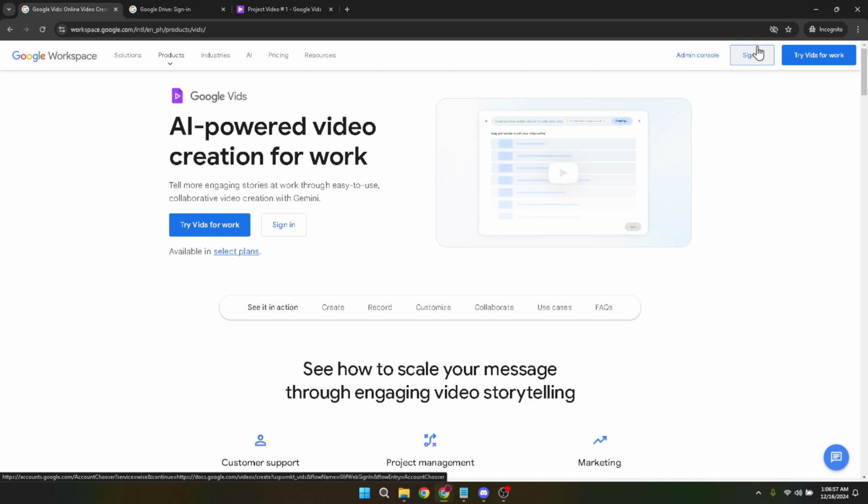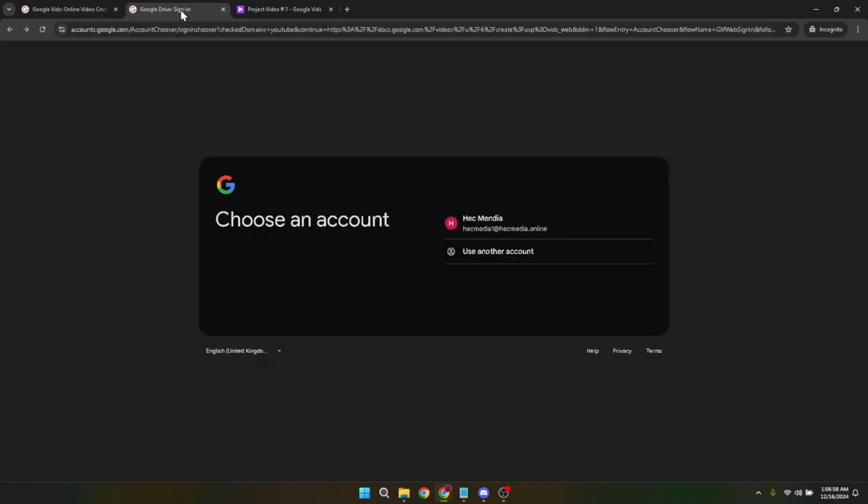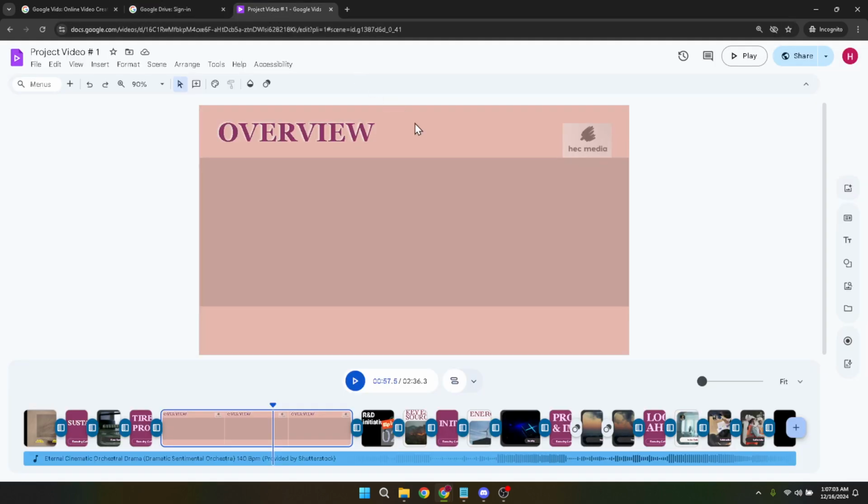This brings us to choosing your Google account. If you're like many of us, you might have more than one Google account, perhaps one for personal use and another for work or school. Here you'll select the account that you intend to work with. This is crucial as it determines the workspace and files you'll have access to.